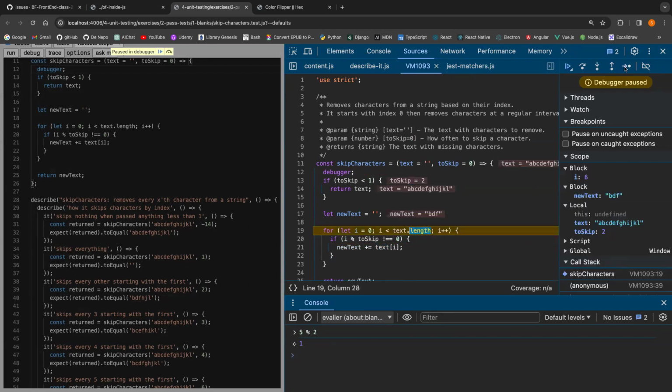Let's go again. Now I have the 6th one. 6 modulus 2, 0. I will not keep it. I don't want it.